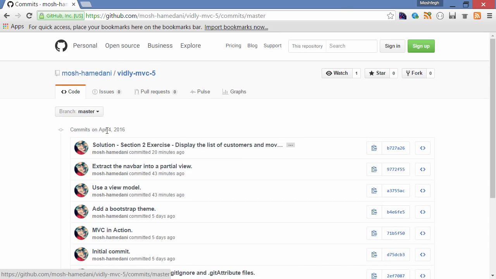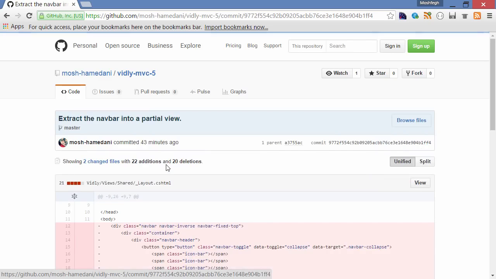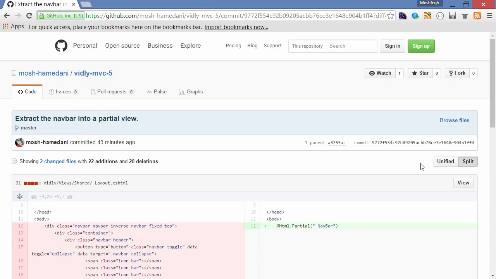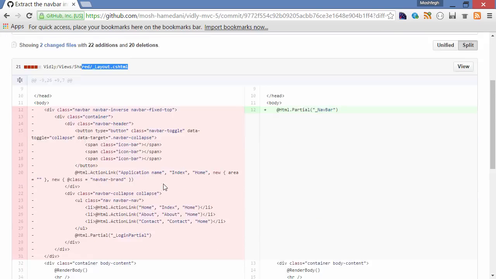So as I'm recording these lectures and modifying this application, I make small changes to the code and commit it to the repository. For example, you can see in the previous lecture, I extracted the navigation bar into a partial view. Let's take a look at this commit. I'm going to change the view mode to split because it's easier to see the before and after changes. So you can see in layout.cshtml, on the left side, this is what we had, and on the right side, this is what we currently have. So the red lines were removed and the green lines were added.